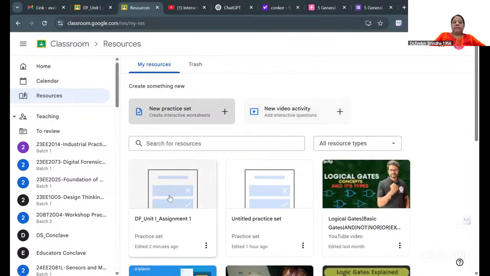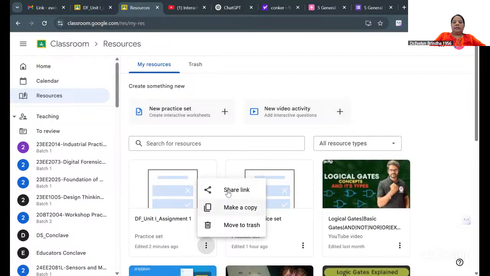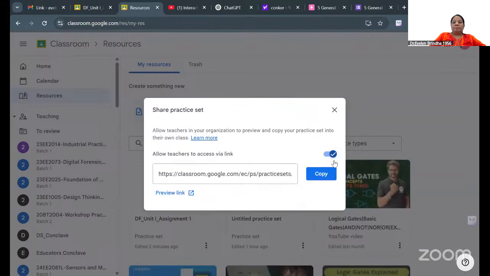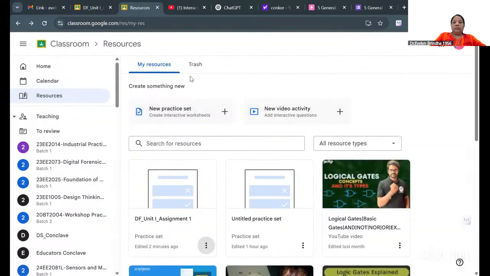So here, this is the assignment that I've given to the students. I can just come here. I can take a link, or copy it. So if I get a share link over here, I will just come here and allow teachers to access via link. So I will just copy the link over here. And then go to the stream button. The link is copied. So I will go to the stream button for the particular class.